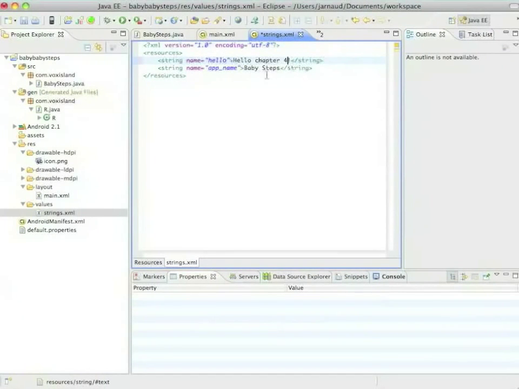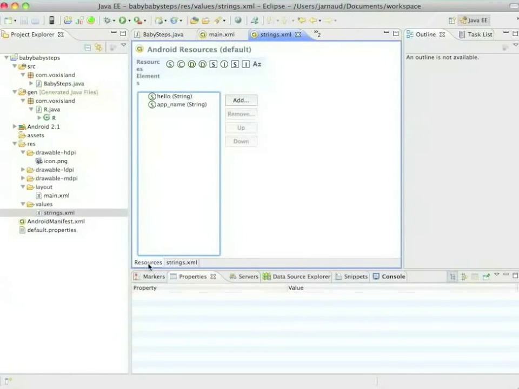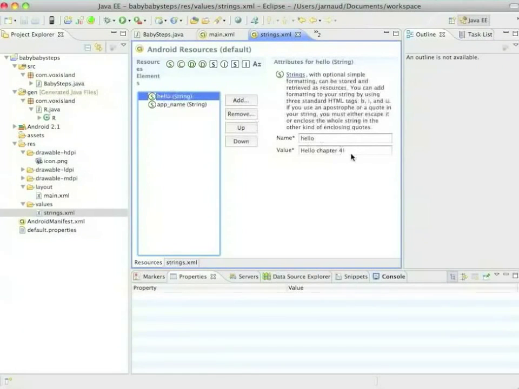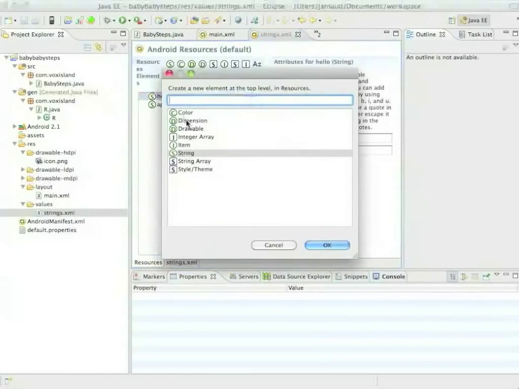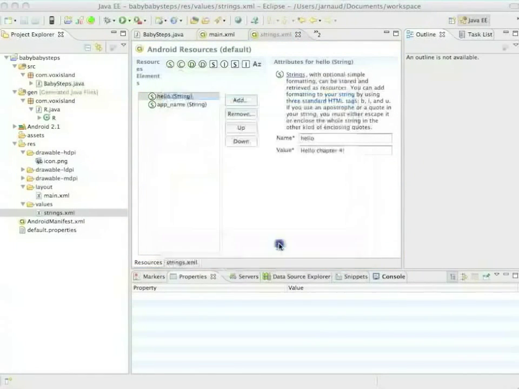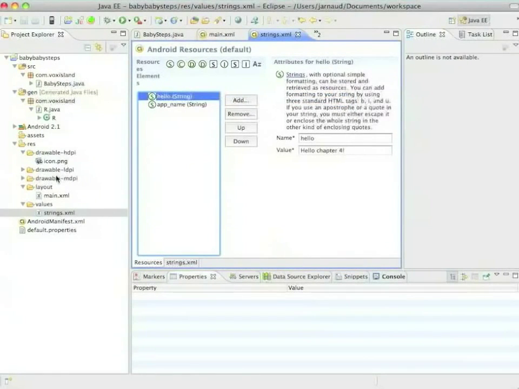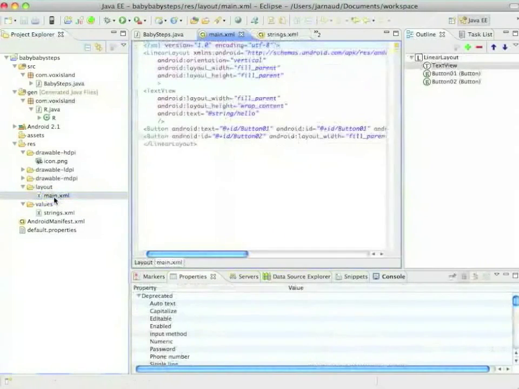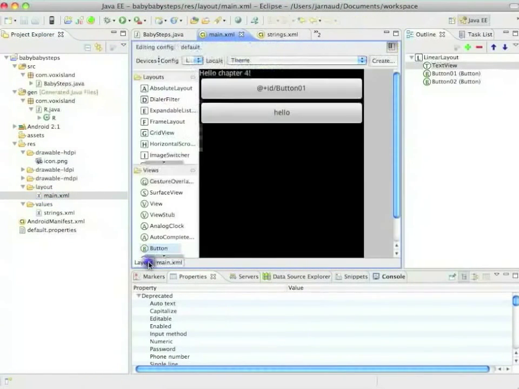So here also you have two ways to modify strings.xml directly here in this XML editor, and we see the string hello with the text Hello World, Hello Android. Okay, I'm going to change that for Hello Chapter 3 or Chapter 4. I will keep the name as Baby Steps.